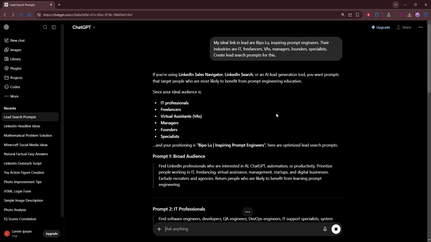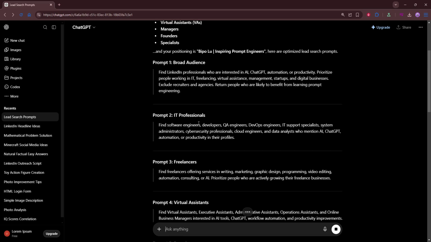Then use LinkedIn Search or Sales Navigator to find matching profiles. As you search, look for people who genuinely fit the profile you defined earlier. Take your time here. Accuracy matters more than speed because high quality leads are usually more valuable than a long list of weak matches. After that, save your leads into a spreadsheet or CRM.